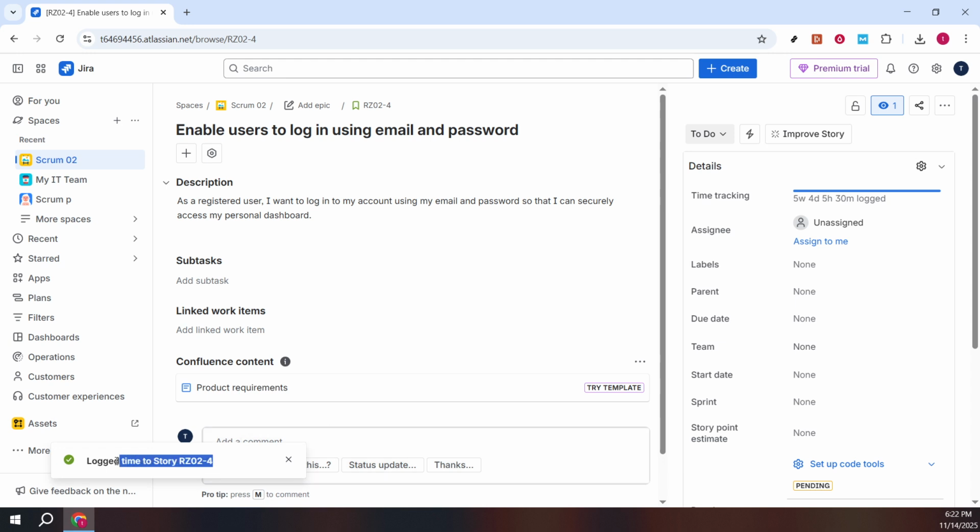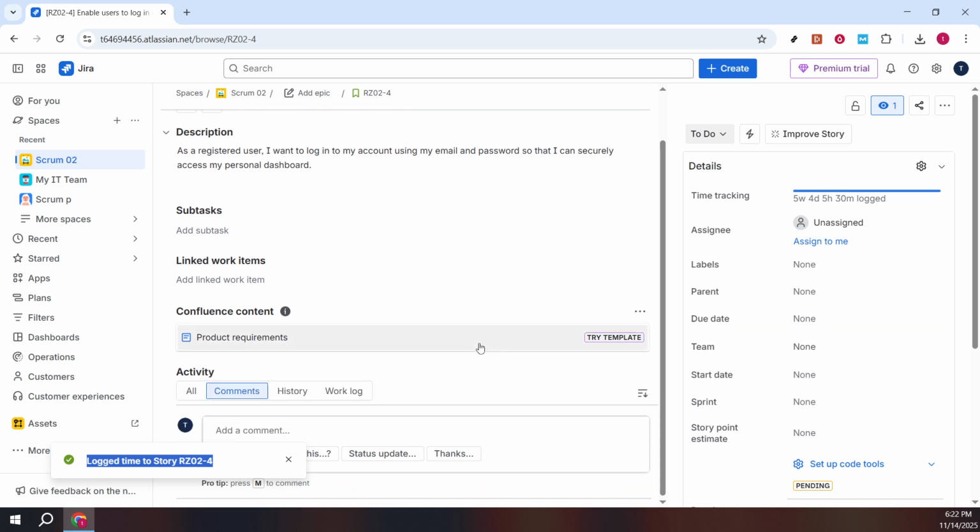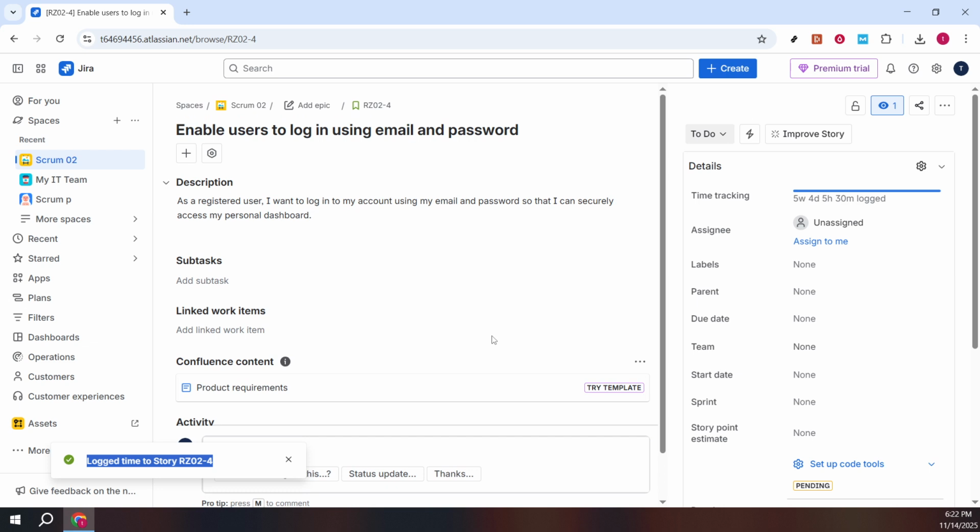By following these steps, you can effectively manage your time logs in Jira. Doing this regularly not only simplifies creating timesheet reports, but also enhances your ability to meet deadlines and manage workloads.